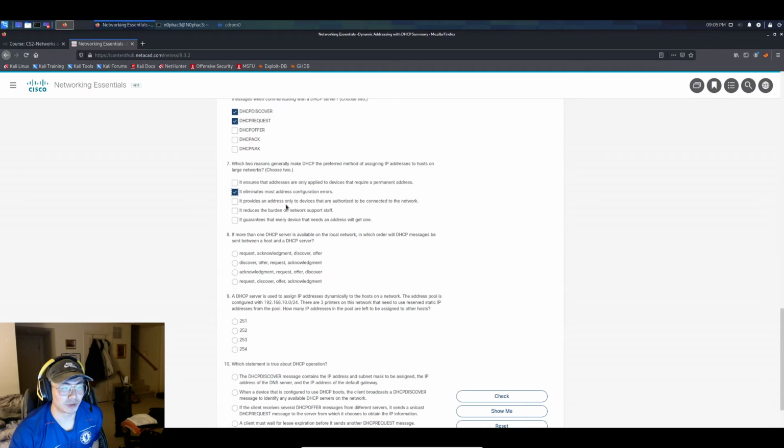It provides an address only to devices that are authorized to be connected to the network. I don't think it does that. It reduces the burden on network support staff. In a large network, you best believe it.